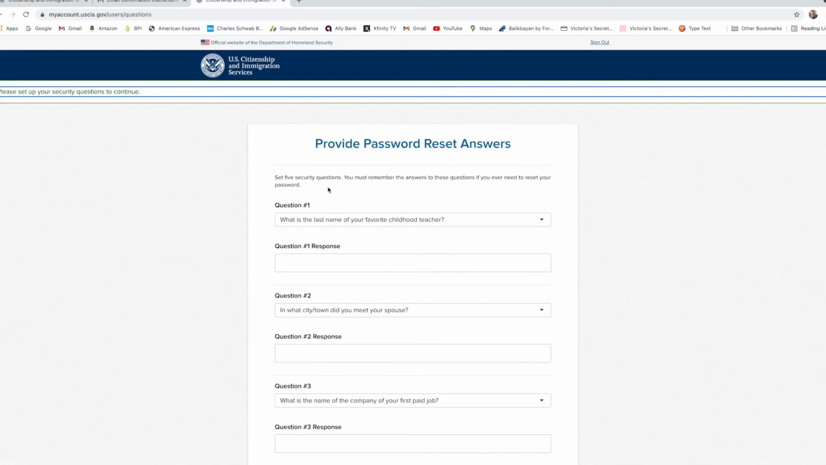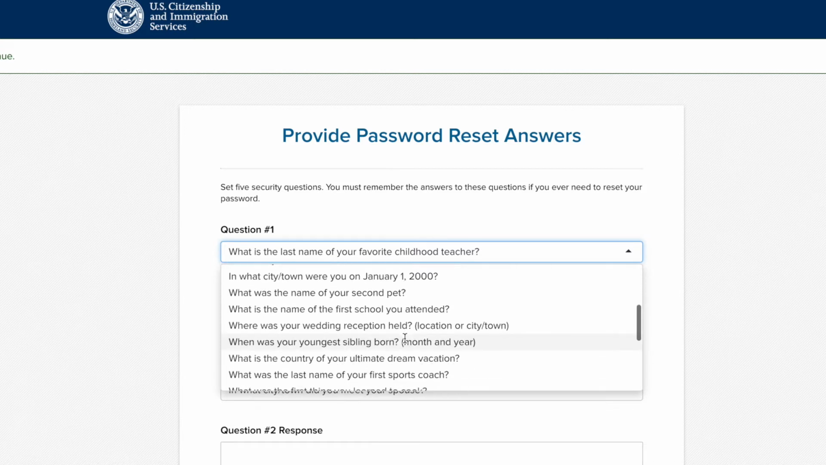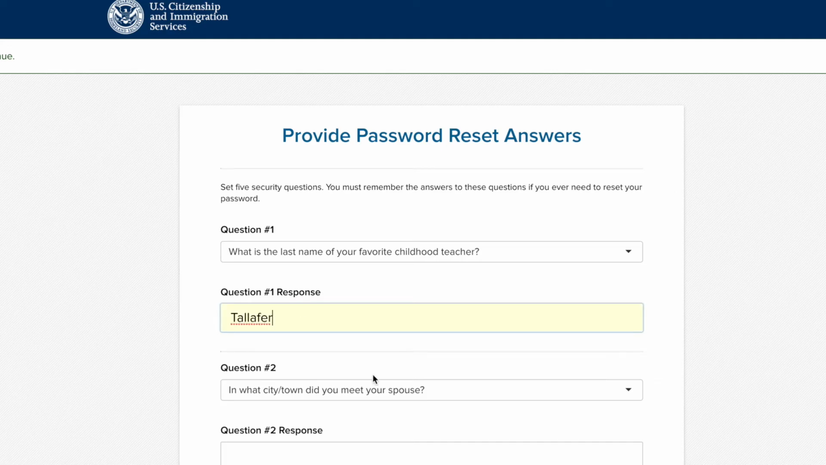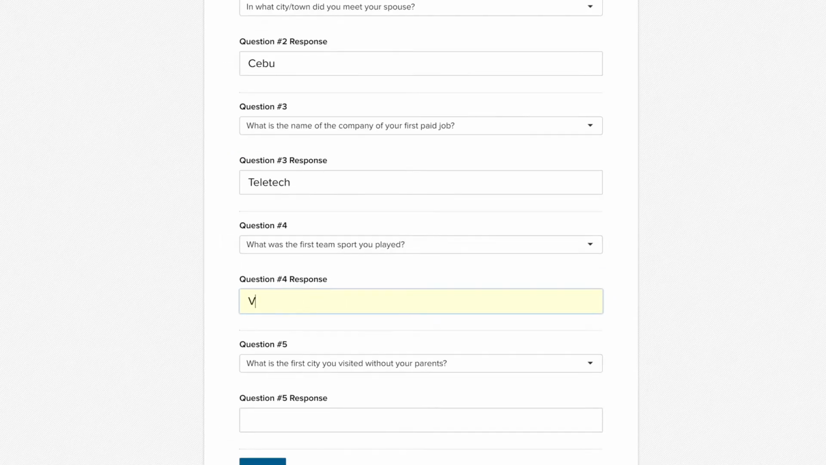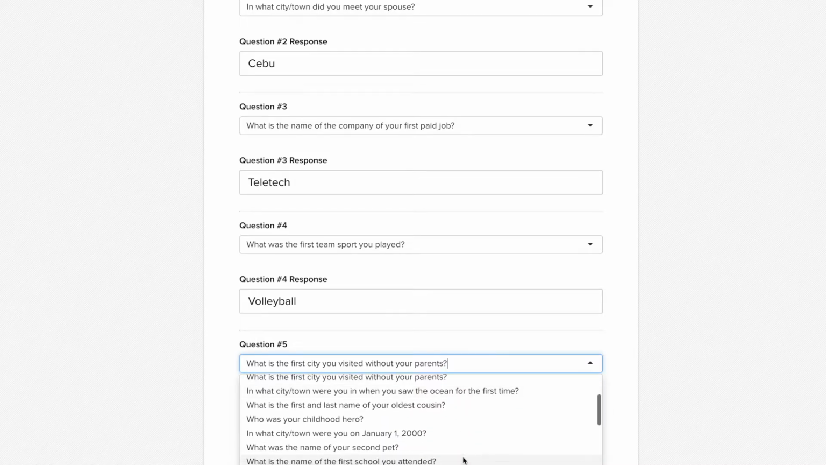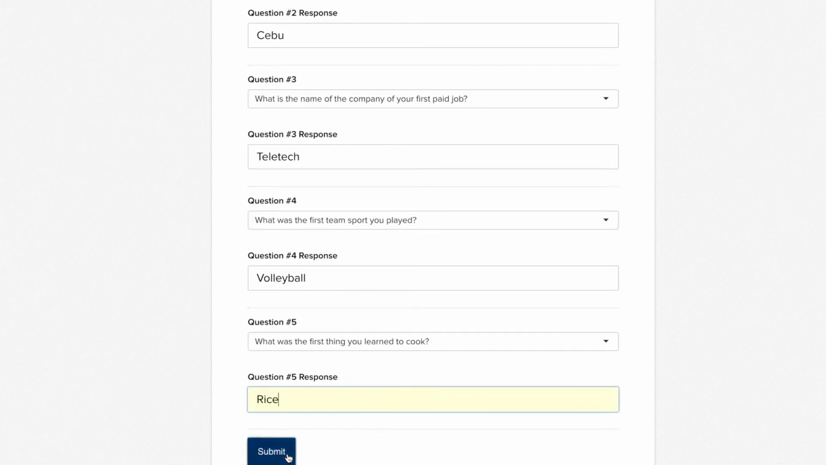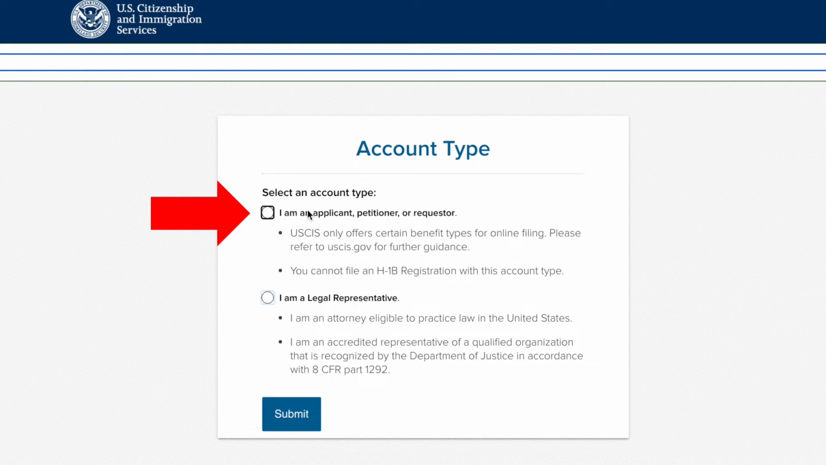Next, provide password reset answers. Set the security questions. You must remember the answers to these questions if you ever need to reset your password. After setting up your security questions, click on Submit. Next, account type. So select an account type. So in my case, I am an applicant, petitioner, or requester. Let's click on that and hit Submit.